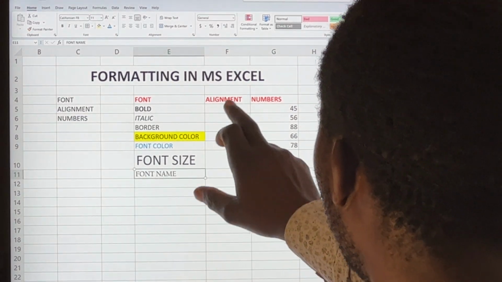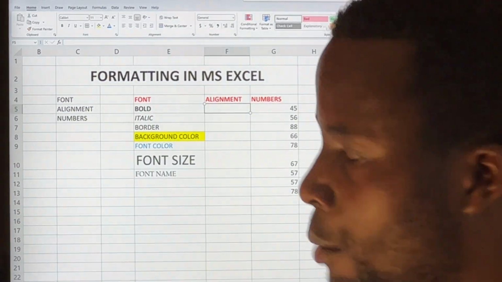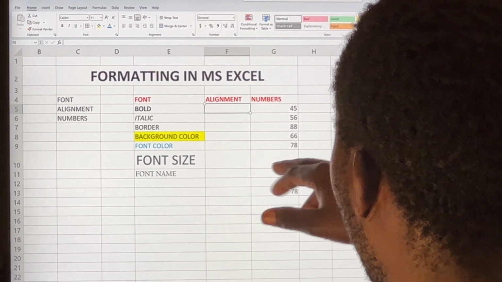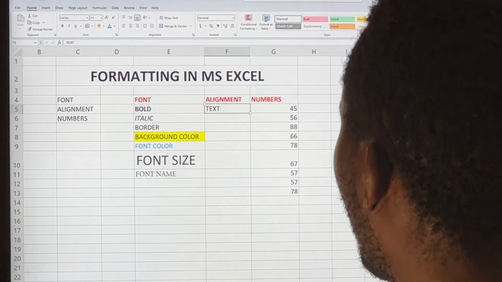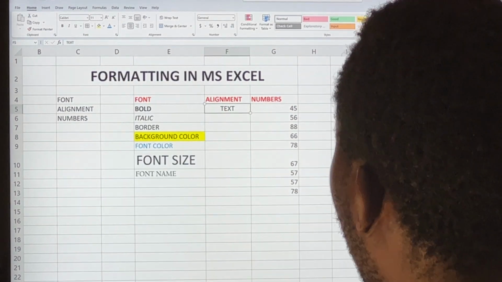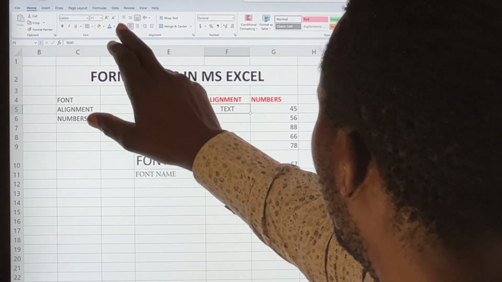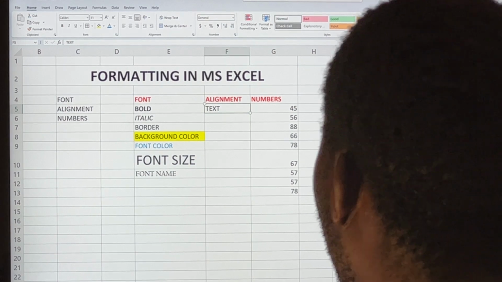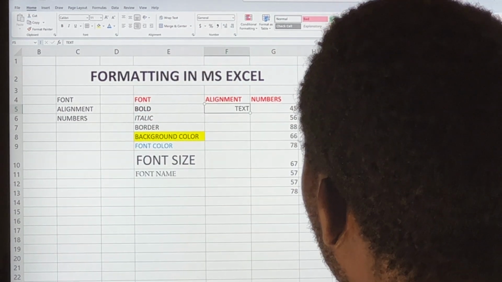What about alignment? We have alignment left, alignment center, alignment right, then justified. On this, I'm going to put a text value, say text. So I'm going to say alignment center. It will take the word to the center of the cell. Alignment left will take the word to the left of your cell. Alignment right will take the word to the right.